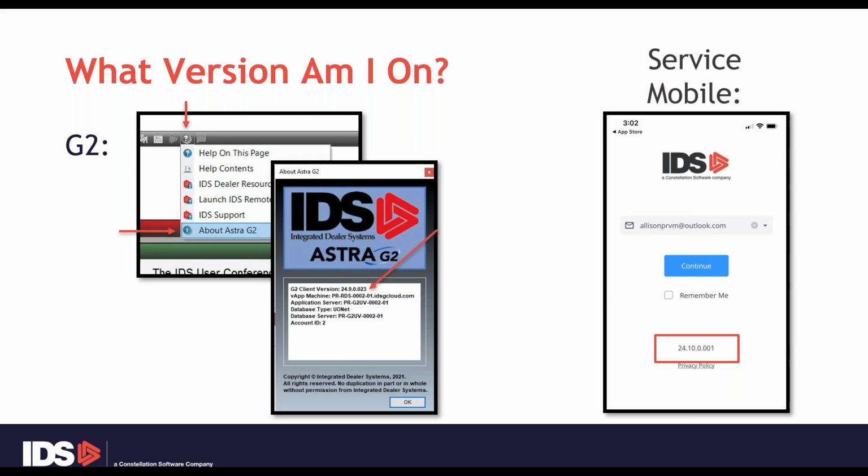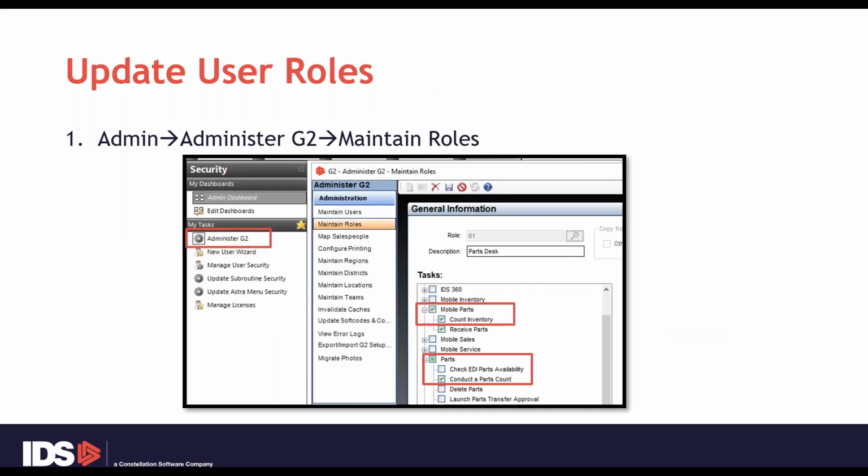You can request a release from the G2 welcome page for G2, and then you can download the latest Service Mobile version from your App Store. The next thing we need to do is make sure that we have our parts roles set up to include the parts counts features.